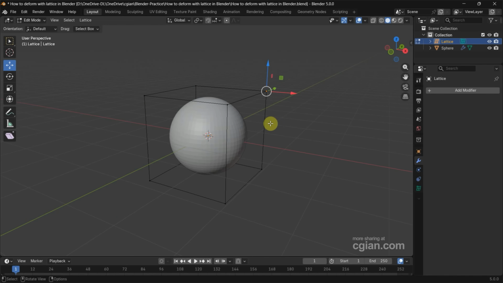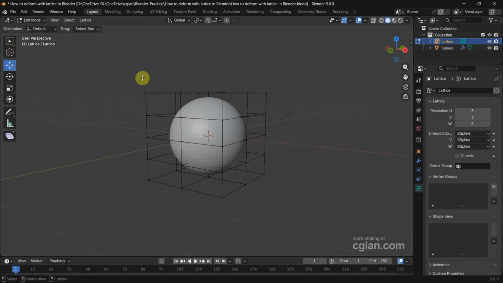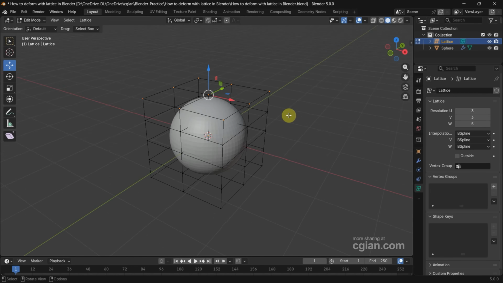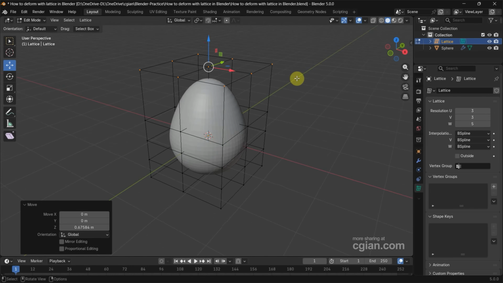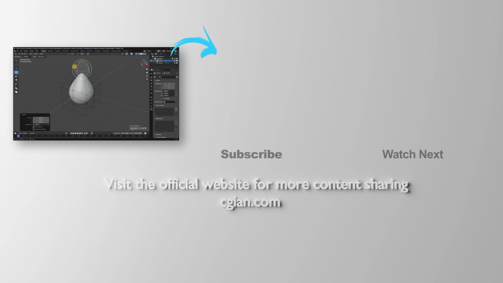If we want to make a fine adjustment, we can go to Object Data Properties and increase the resolution. For example, increase U and V to 3, and I want to increase W to 5. And then we can make a selection for the points and move upwards. And also we can press S to scale it. Actually, we can rotate. So this is how we can deform with Lattice in Blender.